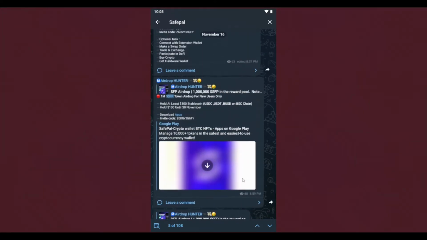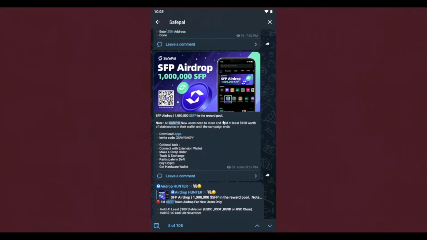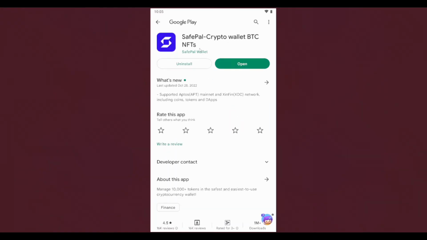So now SafePal comes with a new airdrop, and they are airdropping 1 million SFP to new users who download the wallet for the first time. So if you want the airdrop, you just need to download the app. Just click on the download apps. So I'm just clicking here and downloading the app. It's called SafePal Crypto Wallet. So just download it and open the wallet.